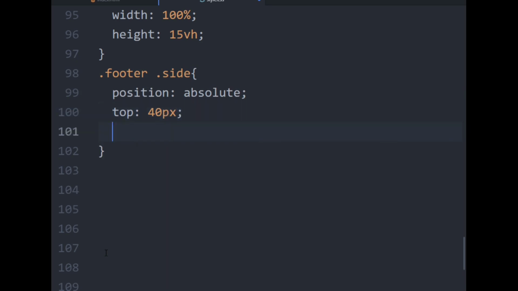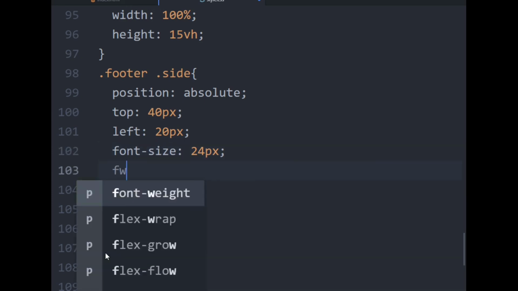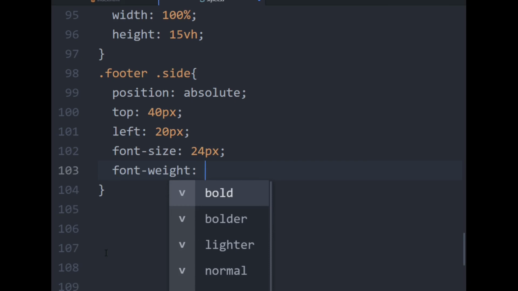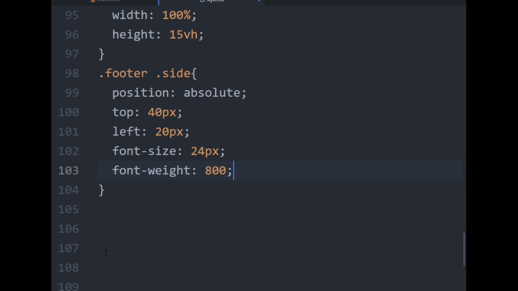Position to be absolute. Now this absolute works for our footer. Top to be 40 and left to be 20px. Font size is 24px. You can take any according to you. And font weight to be bold, not bold, I will take it as bolder, so that is 800. And color to be a dark shade of purple, so that is 2A0A49, which is the color of our wave.